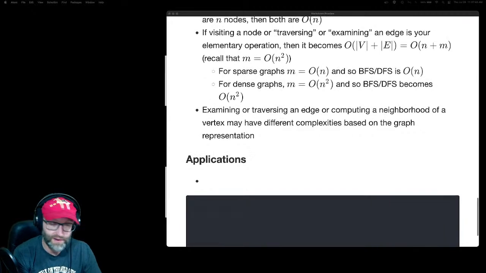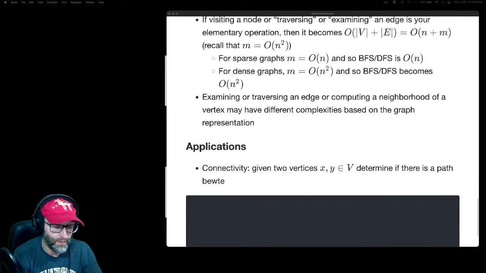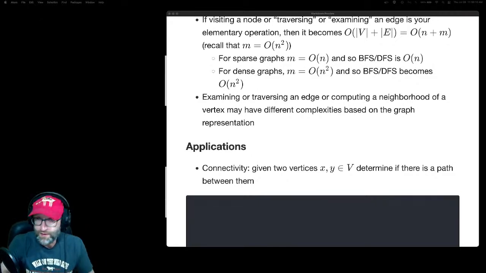First application is going to be connectivity. Given two vertices, x and y, in the vertex set of a particular graph, determine if there is a path between them. In other words, if I start at x, can I get to y? If I start at y, can I get to x? And that's going to be pretty simple.